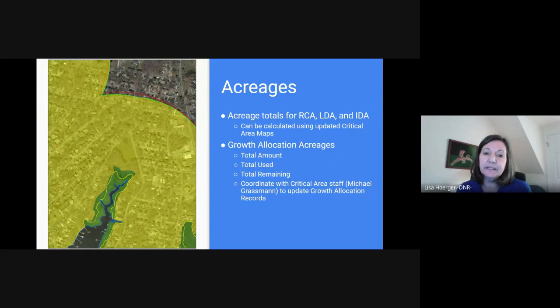The other item that I spoke about was acreage totals. Some of you who have already gone through your critical area map update may have these already. If you do not, either because you haven't gone through your update yet, or they weren't provided for some reason, we can provide you with this information. So that's another reason to reach out early. We can do these calculations for you and provide them to you.